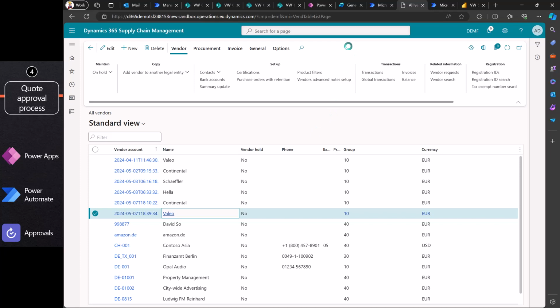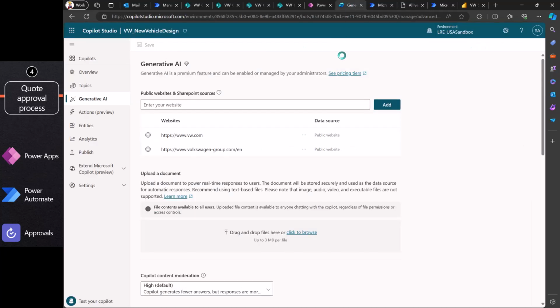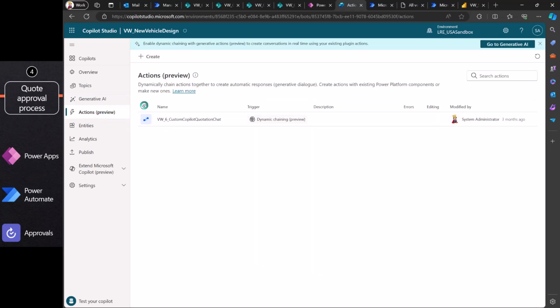Now, before we jump into details, let's have a quick look into our Copilot, the one that I created, and how we got the information. So here is my Copilot, and the information about Volkswagen and the latest model was extracted by using this generative AI, where you can basically ask any question against these public websites. And the question about the document was extracted by using this action or plugin.